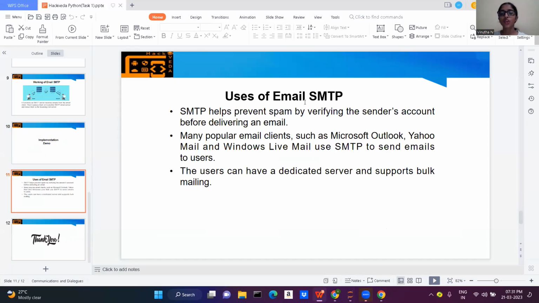And next, we can see the uses of email service using SMTP. SMTP helps prevent spam by verifying the sender's account before delivering an email. As we all know, we get some junk mails, so SMTP helps us prevent spam. Many popular email clients such as Microsoft Outlook, Yahoo Mail, and Windows Live Mail use SMTP to send emails to users. And the user can have a dedicated server and support bulk mailing. So these are the uses of email service using SMTP.